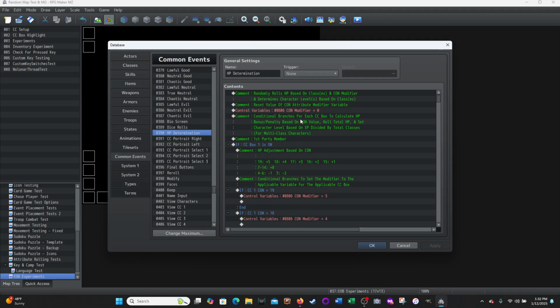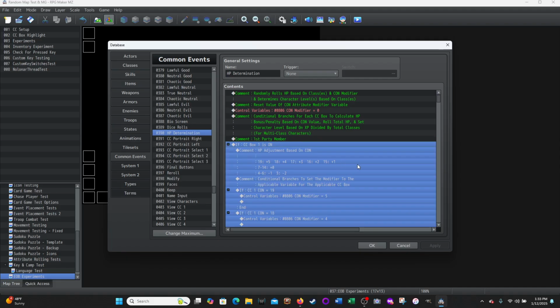So you're going to have conditional branches for each to calculate hit point bonus or penalty based on the Constitution value. Roll HP, so again, HP is randomly rolled based on the hit dice given to each class, following the old D&D rules that this is based on, and set character level based on XP divided by total classes, for multi-class characters. So now we're here at our first party member, CC Box 1.